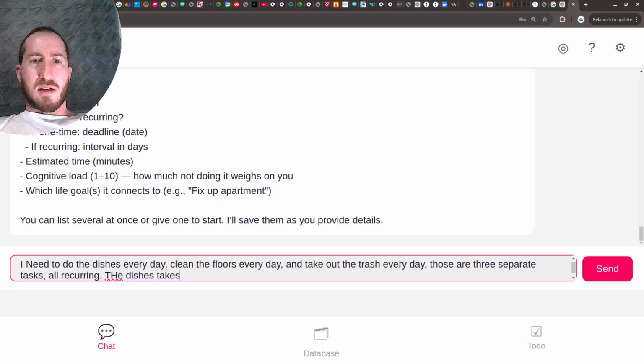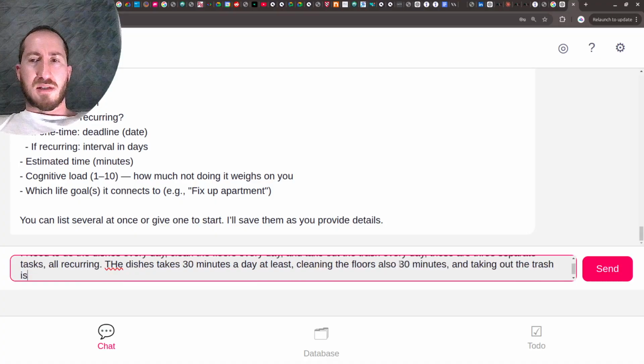The dishes takes 30 minutes a day, at least. Cleaning the floors, also 30 minutes. And taking out the trash is 5 minutes. The cognitive load for all of them is a 7. And they connect to fix up apartment.